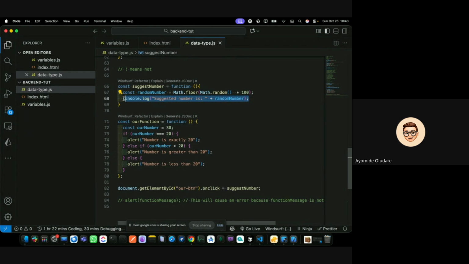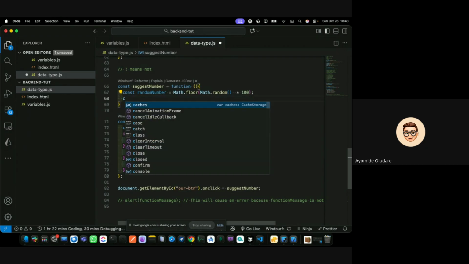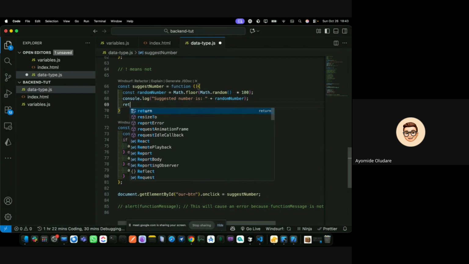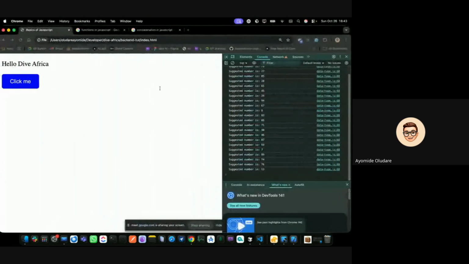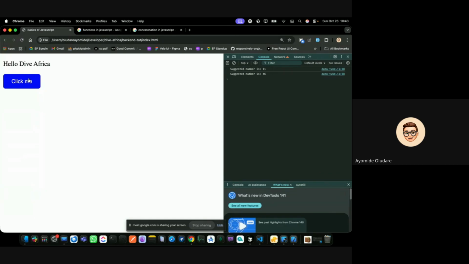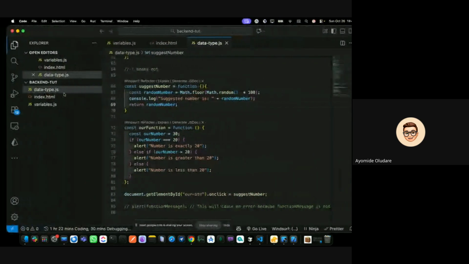A function can return a value. So let's say after logging this to the console, you want to return the random number back to where you were being called, right? Whenever they call you, give them this number. So let me click here again.